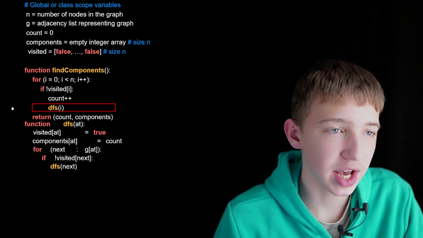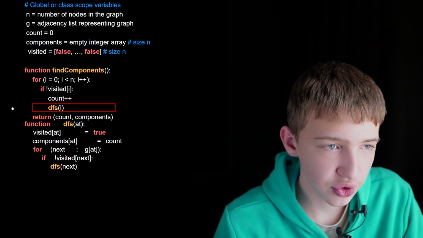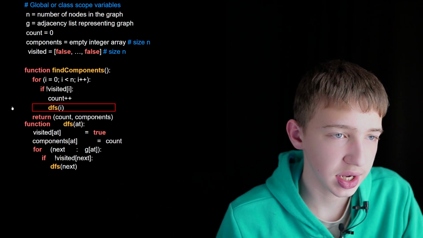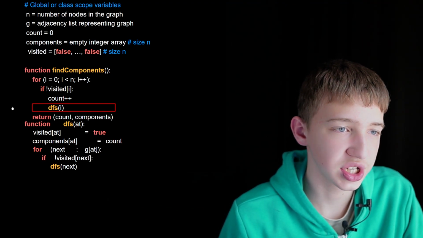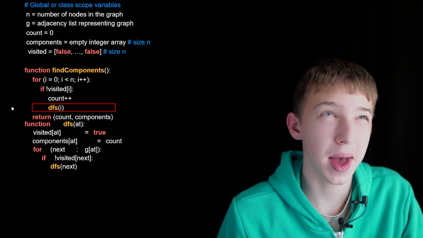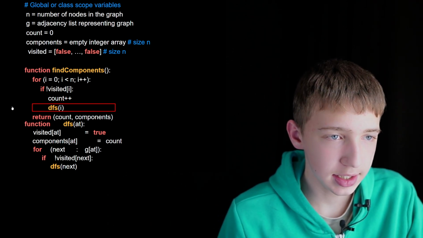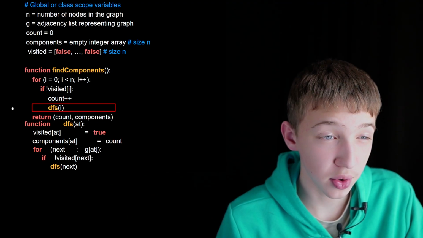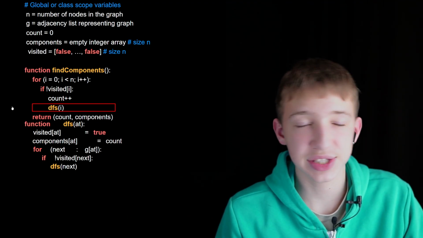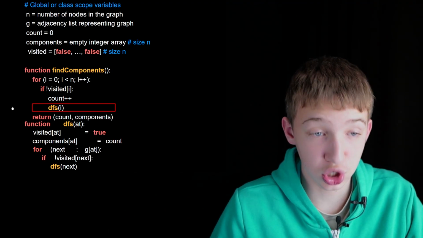So we're back inside the find components method. After that, we're simply returning the count, the number of connected components, and the components array that contains the information about which component each node belongs to.